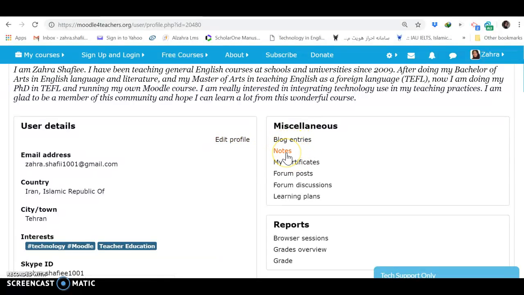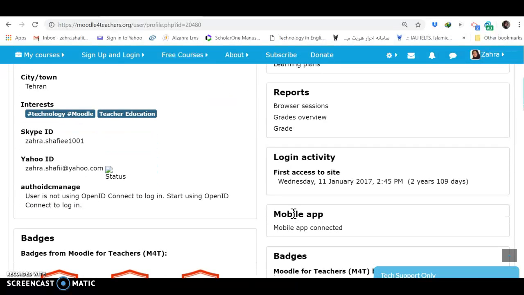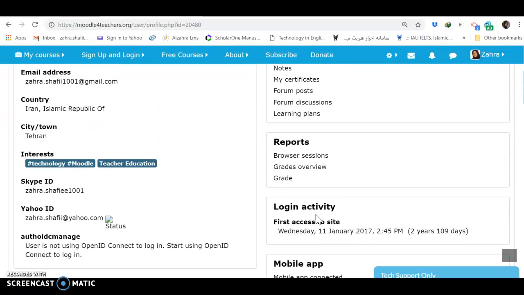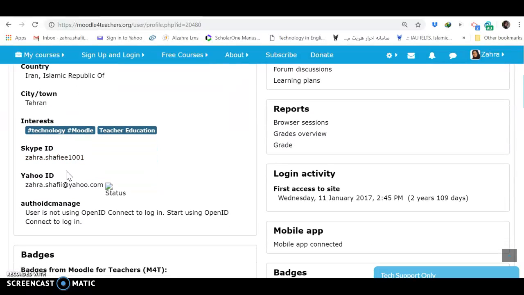I can check notes, my certificates, forum posts, different forum posts and discussions I have already posted, and learning plans, and also different reports on browser sessions, grades, overview, and my grades. Login activities. It shows my login activities. First access to site, for instance, mobile app, and different badges, and also different general information is available here.